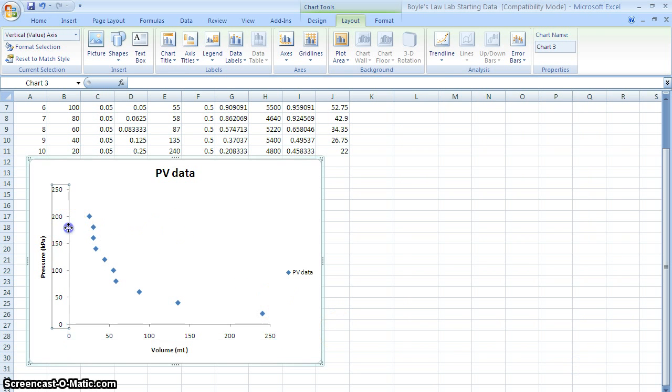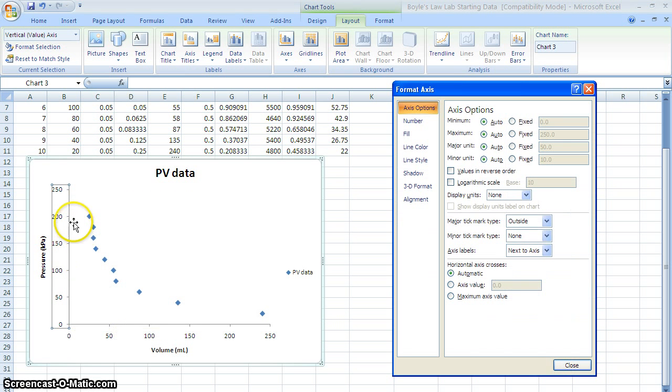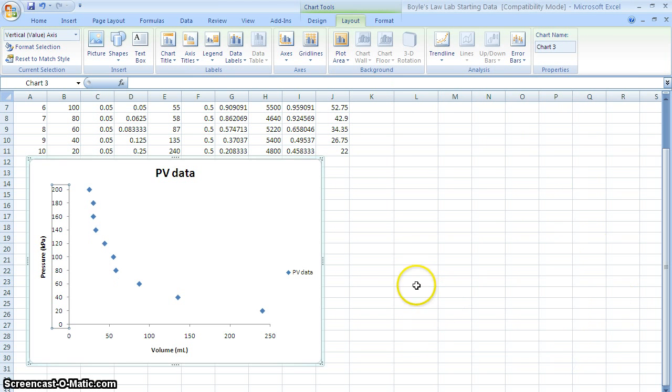And the same thing here, I will left click, right click, format axis. Now I want the max to be 200. So maximum's fixed at 200. And it makes it nice and stretched.